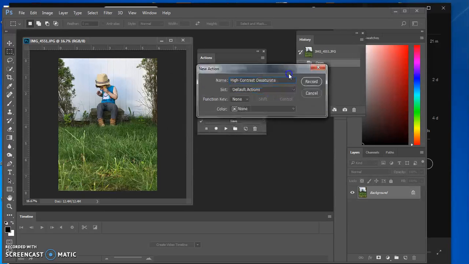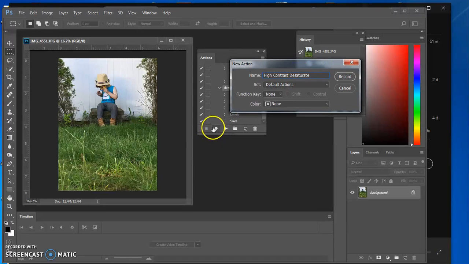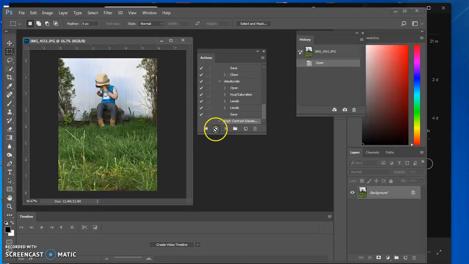And what you're going to notice is when I press record, this little button here is going to turn red. That's how you know it's working. Boom, here we go. And you'll also see that the name is now saved underneath my Actions panel. So everything I do from here on out, Photoshop is going to record.